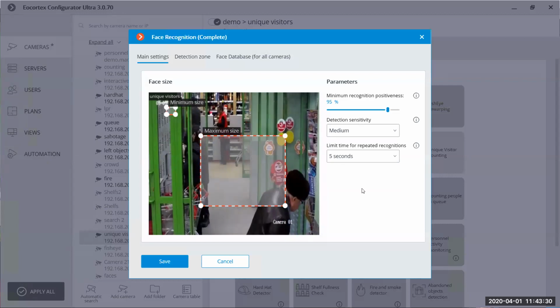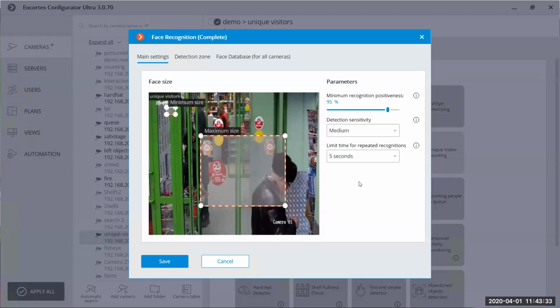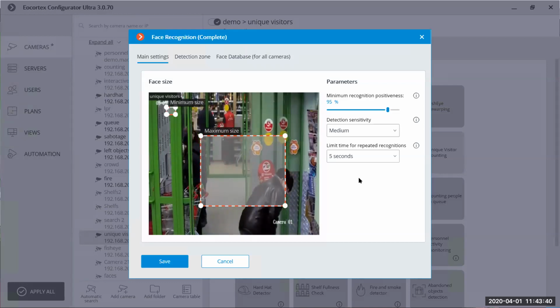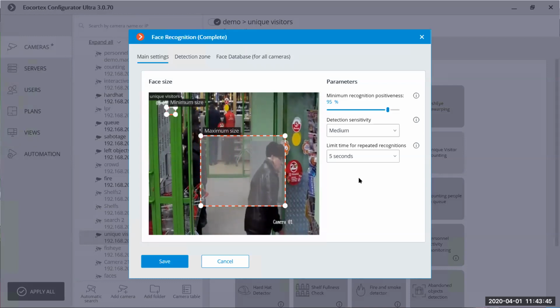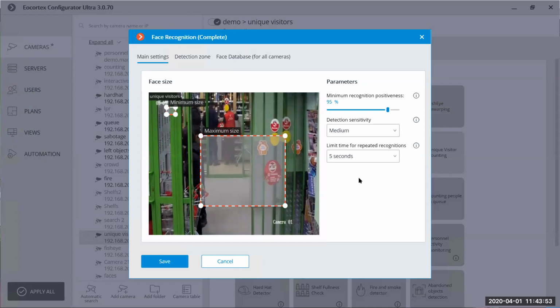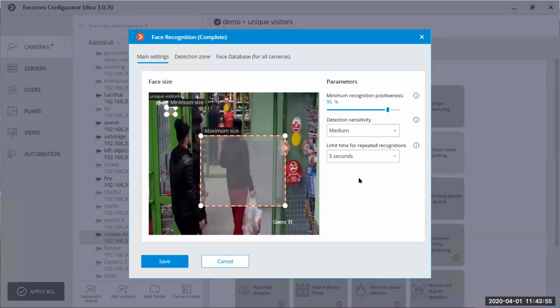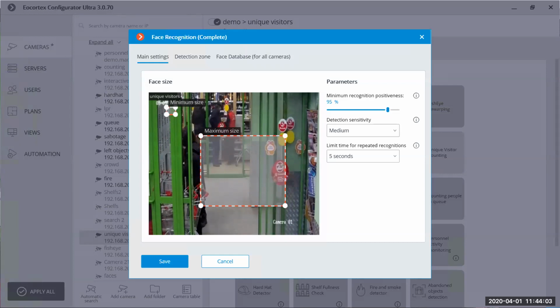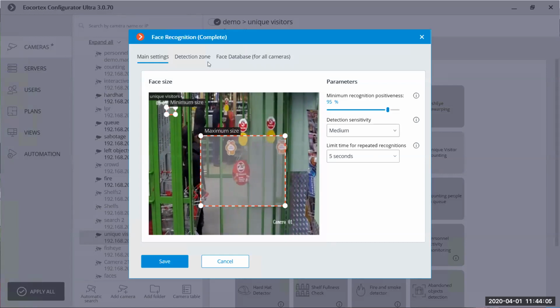Then limit time for repeated recognitions. In some situations, when the camera is placed at the entrance and the person is standing in front of the camera for a while, this person can be detected once again and, for example, trigger the access control system or be counted. So in this case, it's better to set a timeout between repeat recognitions. If you need that, you can configure it here.